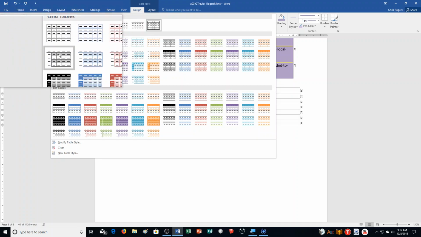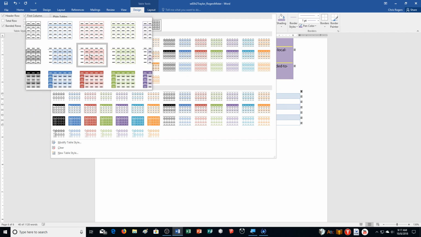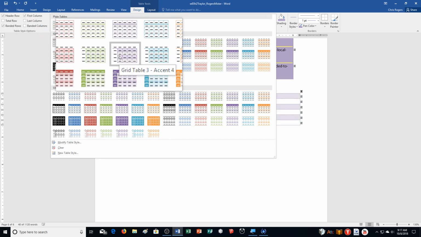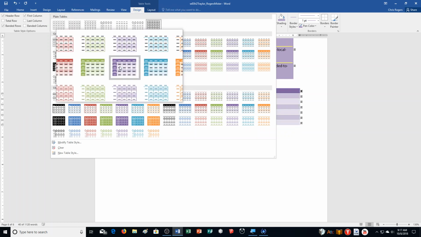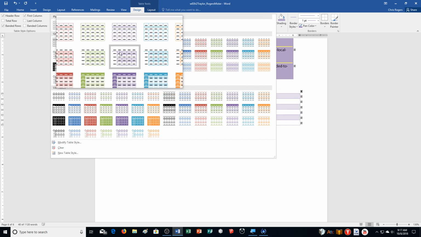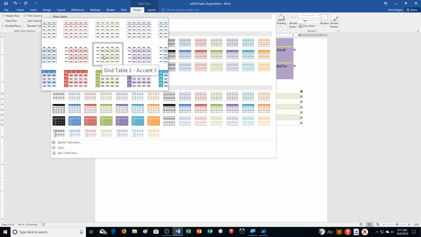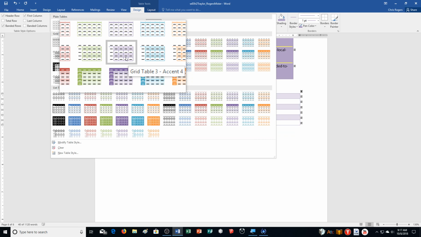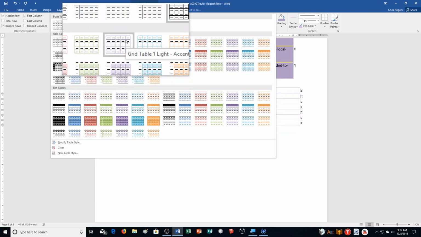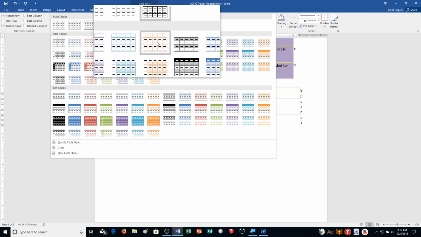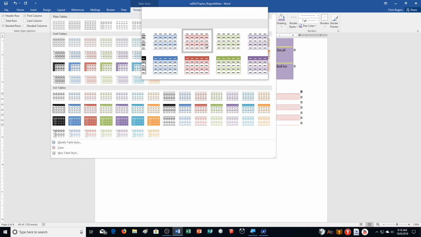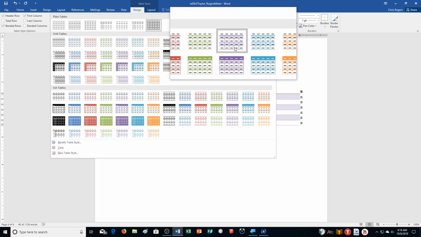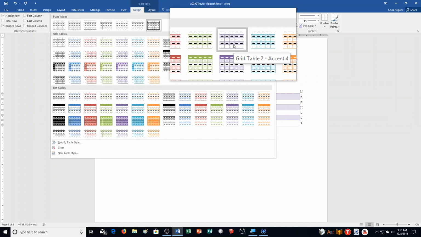So second row, fifth column. So 1, 2, 3, 4, 5. So it's this one right here. Grid Table 3. Oh, actually, no. Okay, apparently it's a little bit off. Oh, okay, it looks like it's over here. So I had to go all the way over here. Grid Table 2, Accent 4.